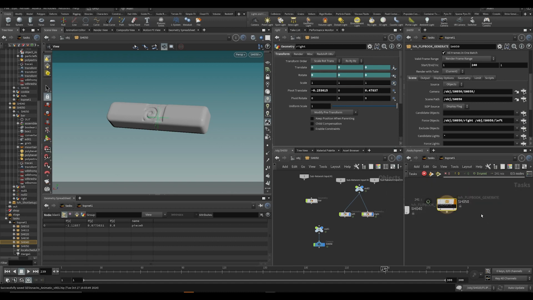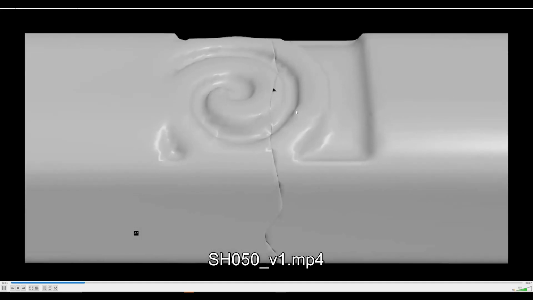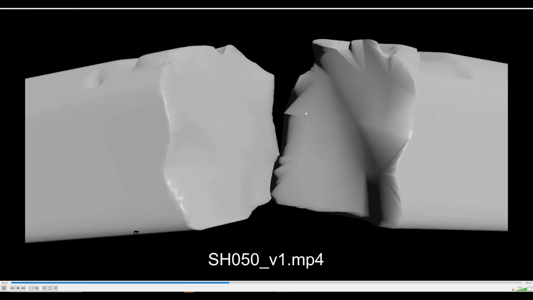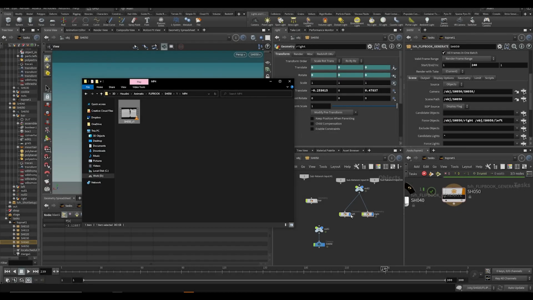So let's go. It's finished generating. So let's just go in here. Shot 50. Let's just play. Boop. And right, looking like what we were expecting, right?